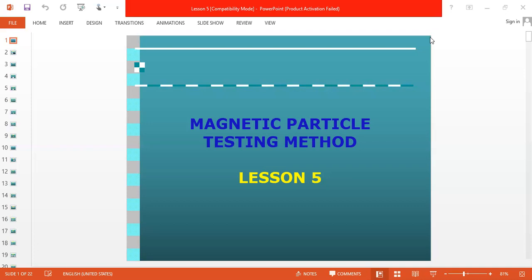and prod will produce a circular magnetic field. Prod is also a direct induction technique because we are sending current to the specimen, right? So these three are examples of circular magnetization.